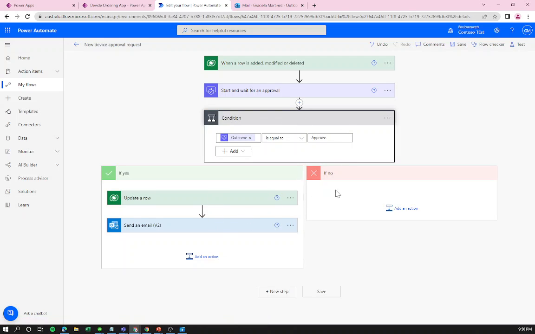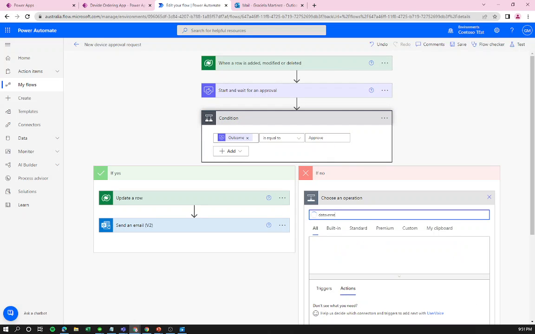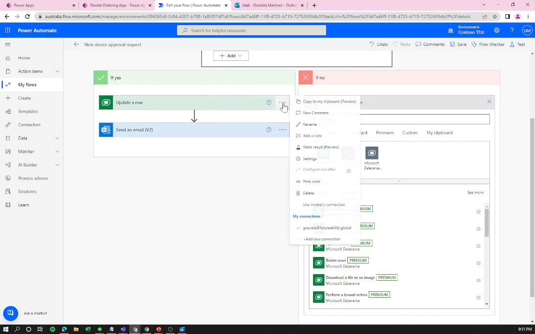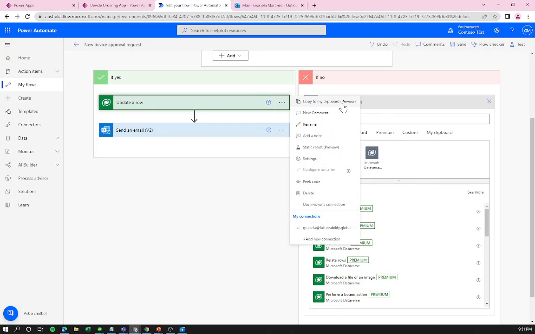Then I have this true. I'm gonna add actions on this right side of the screen. We can add action, and I can start typing Dataverse, update a row, and select the right item. But I can also use these three dots here to copy to my clipboard. It's still in preview, as you can see, but I really like this functionality. I think it saves a lot of time.